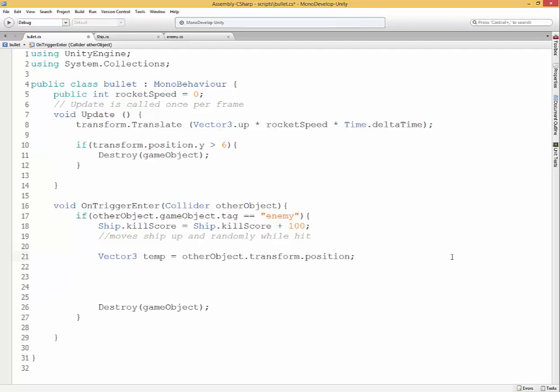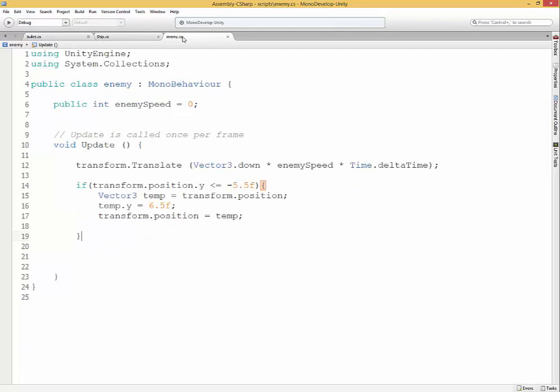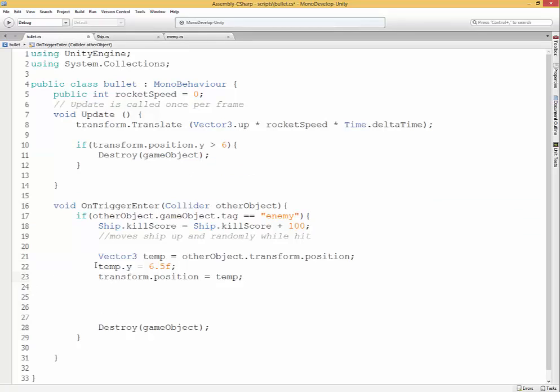Then I'm going to do the same thing as before. I want to set, what did I set it at last time for enemy? temp.y 6.5. Actually, let's just copy all of this. And then once I get over here, I want to do temp.y = 6.5f. Now remember, temp.y, we don't have to do other object temp.y because we have other object's position here. But we have to set the other object's position. Other object.transform.position equals temp.